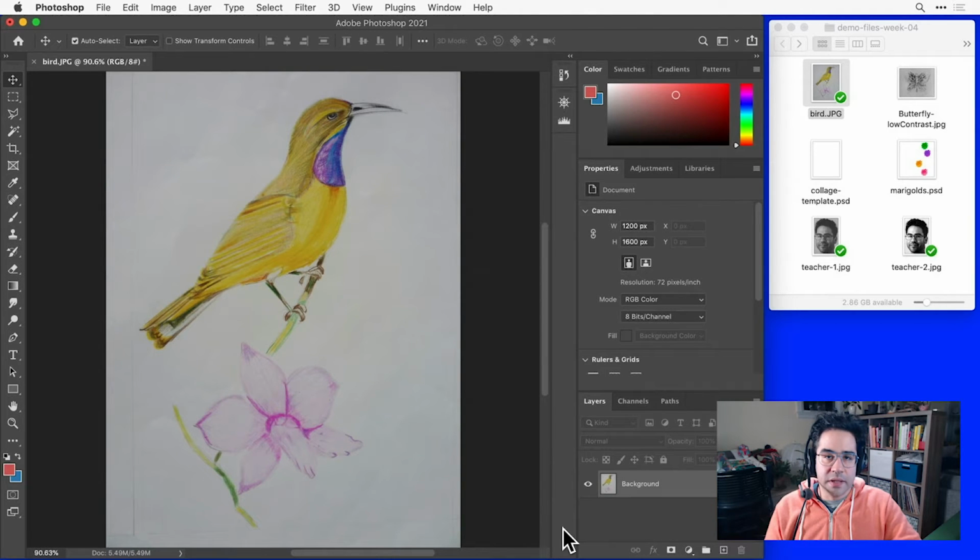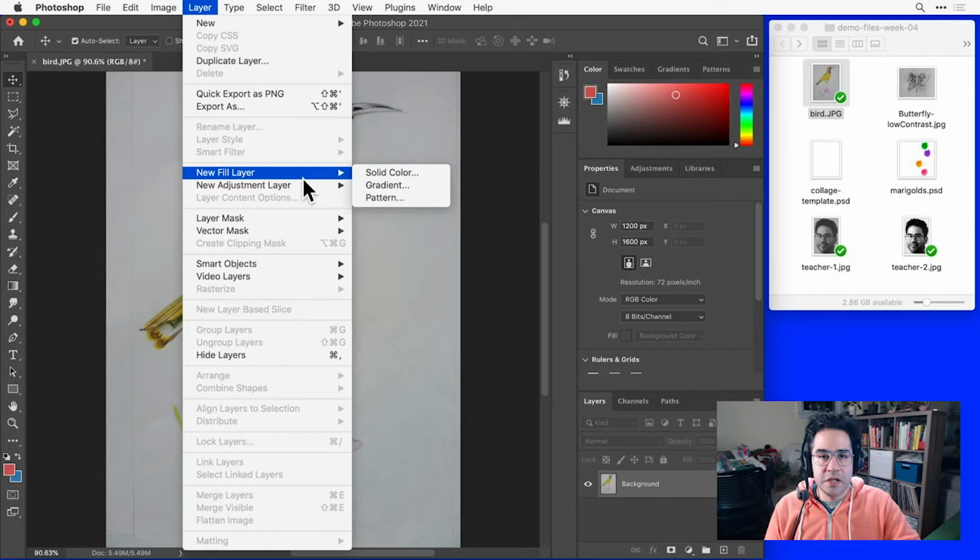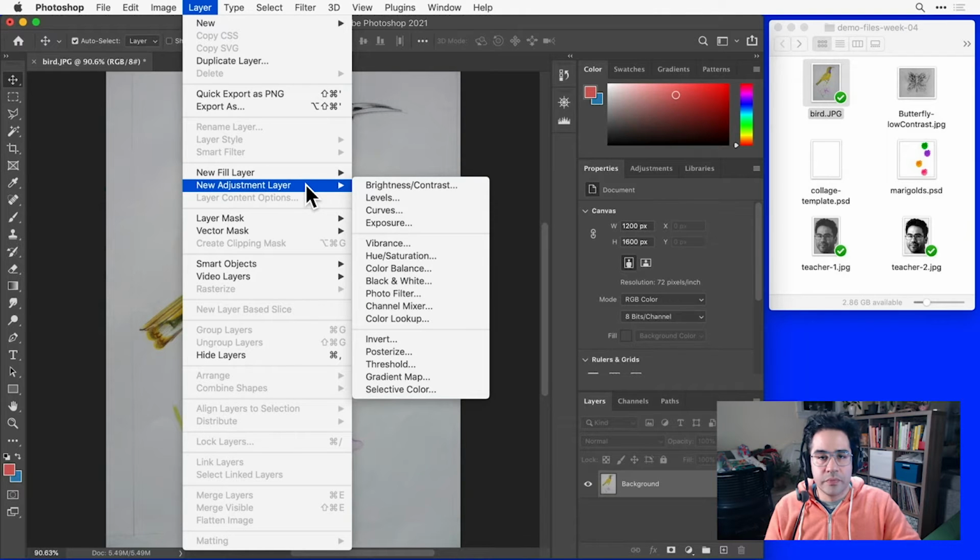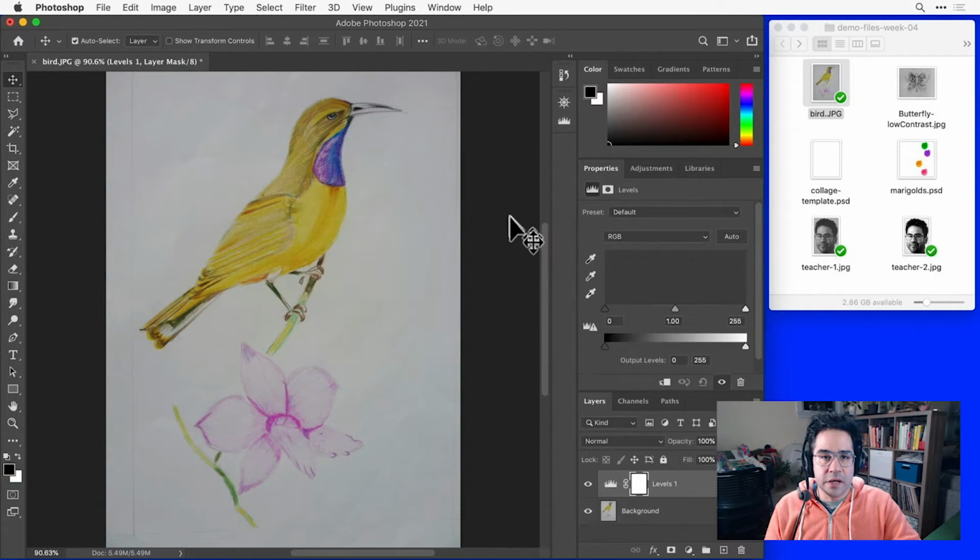There are many different adjustment layers that we could use to edit tonal range or contrast in a Photoshop file. You can find them by clicking on Layer, New Adjustment Layer from the menu bar. Some options here include curves, brightness contrast, exposure, and levels. We'll look specifically at levels, so I'll go ahead and click that to make a new adjustment layer.